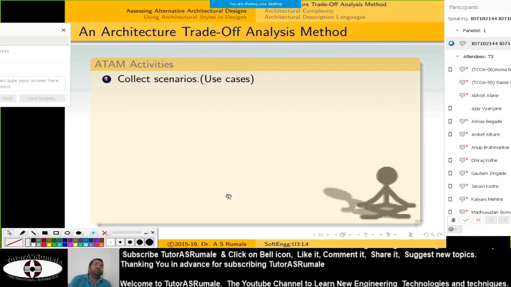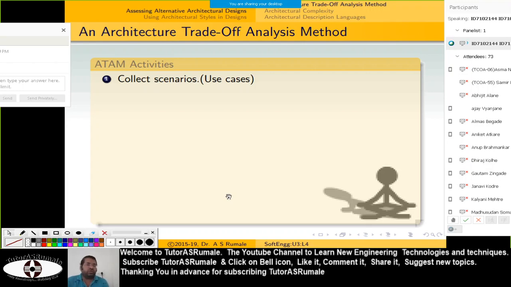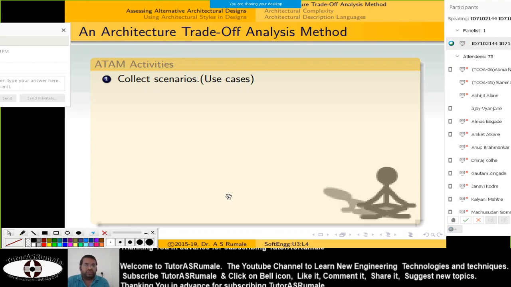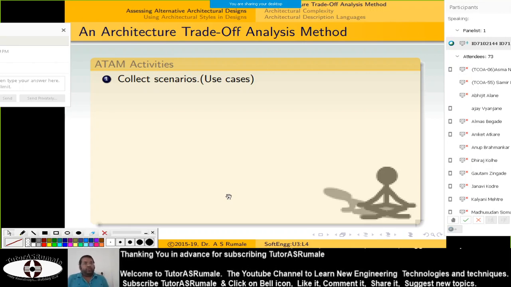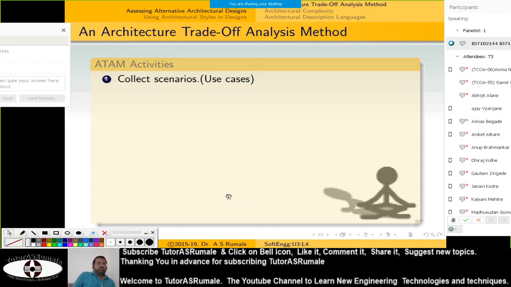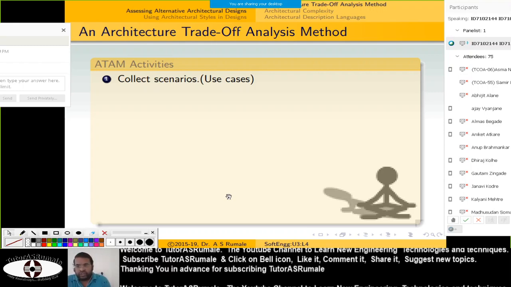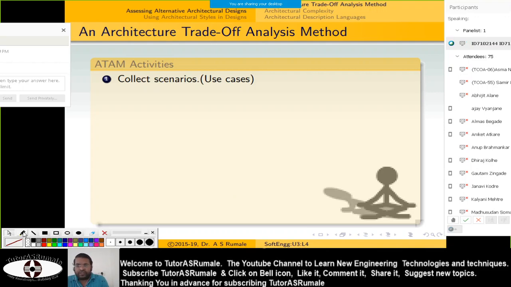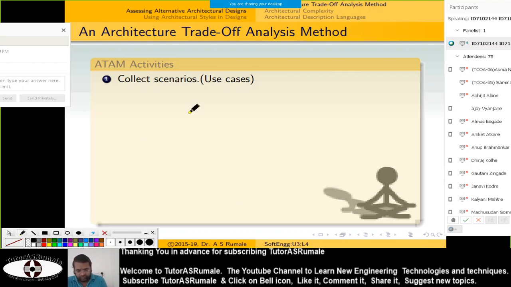So how does ATAM work? First you have to collect the scenarios. What are the scenarios? Scenarios are the use cases. That's why, before starting this, I decided to give you the use case diagram. Now let me explain this in the simplest possible way.